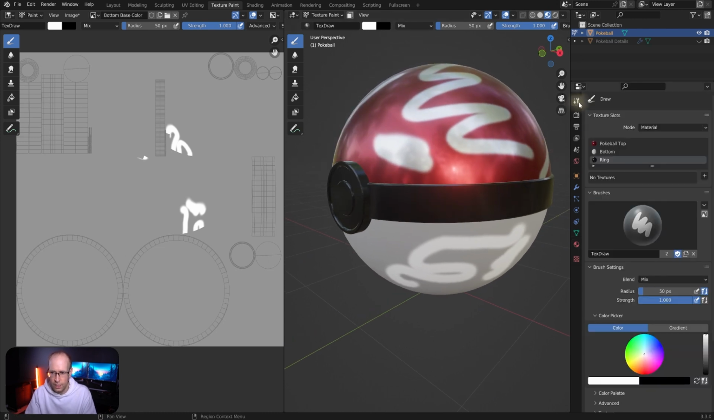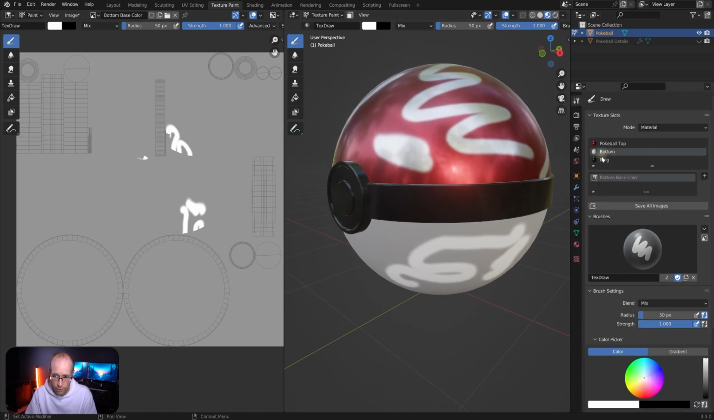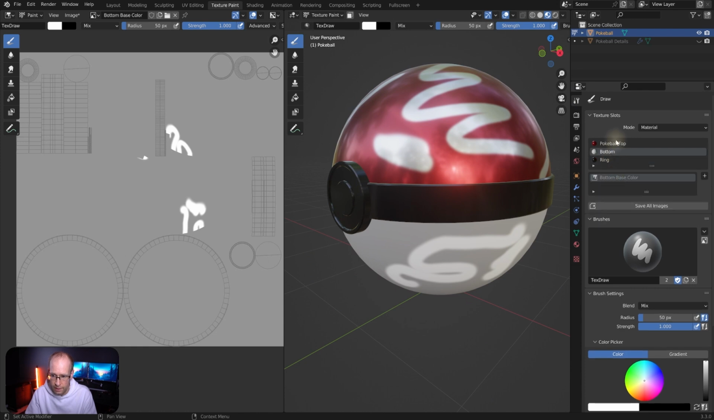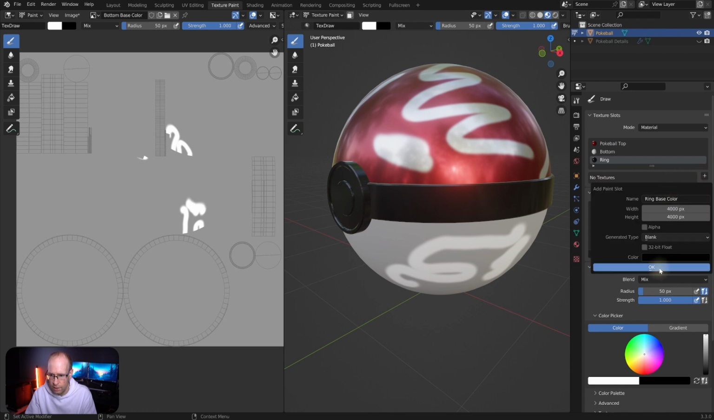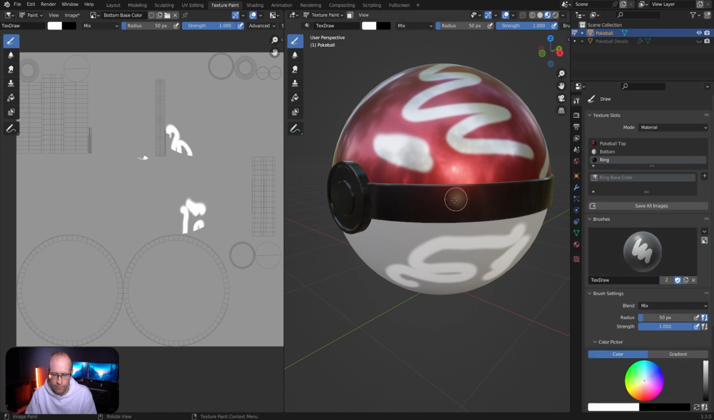So if I now return to texture paint mode, on the ring material here, you can see on the bottom I've got the base Pokeball top, I've got the top one, ring has no textures yet, so again let's add a base color image. Let's keep that at black, hit OK. And now I can paint on this as well.